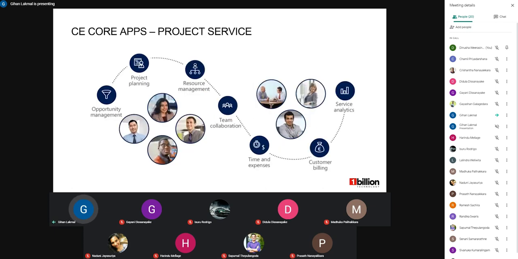The next thing is project service. I think it's familiar to you guys. How a project starts and how it ends, the complete process, is already implemented in CRM: opportunity management, project planning, resource management, team collaboration, time and expenses, customer billing, and finally service analytics. It's a complete project life cycle you can manage through the CRM. So these are the core apps, very briefly, at a very high level.